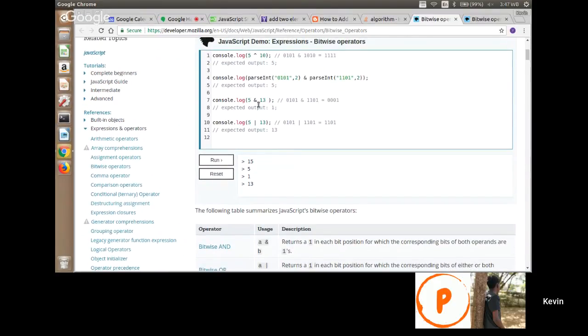So in this case, 5 and 13. Remove the answer first so that it doesn't confuse us. So 5 and 13: the first one is 0 and 1, which is 0. Then 1 and 1 is 1, 1 and 1 is 1, 0 and 1 is 0, 0 and 0 is 0, and then 1 and 1 is 1. This is 5.